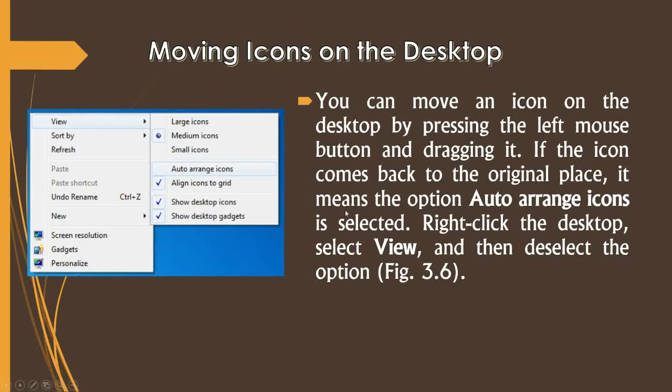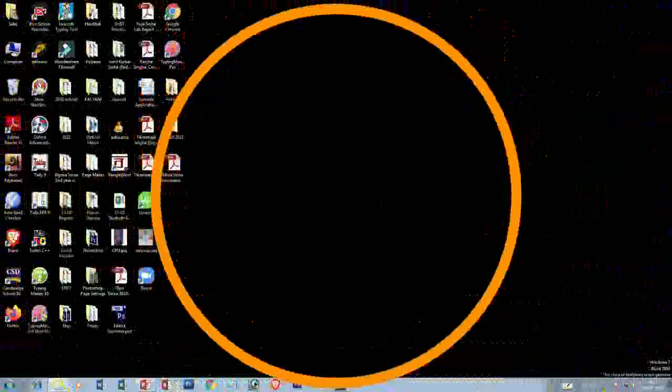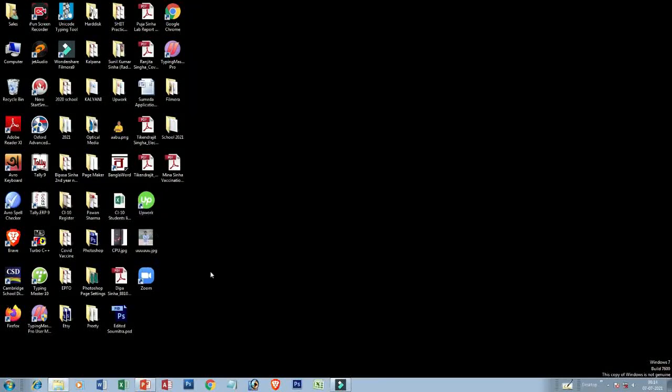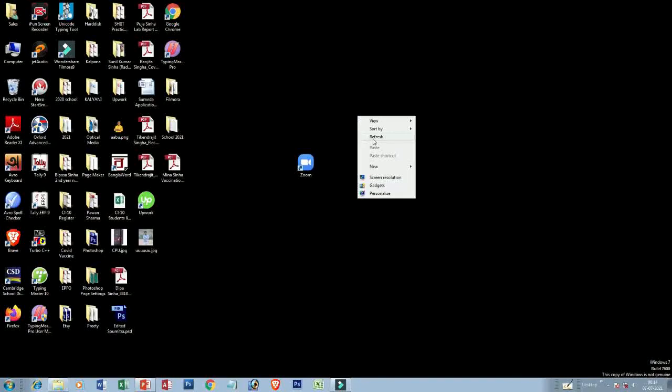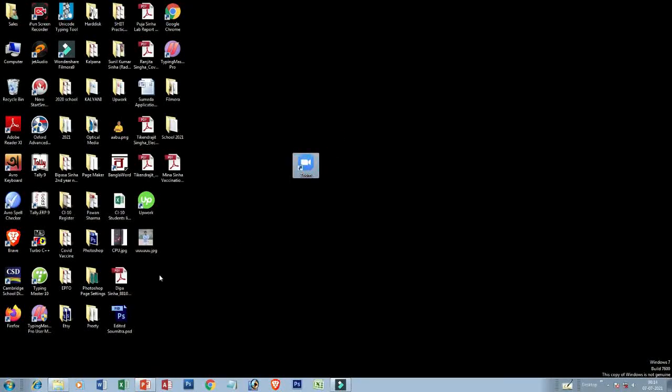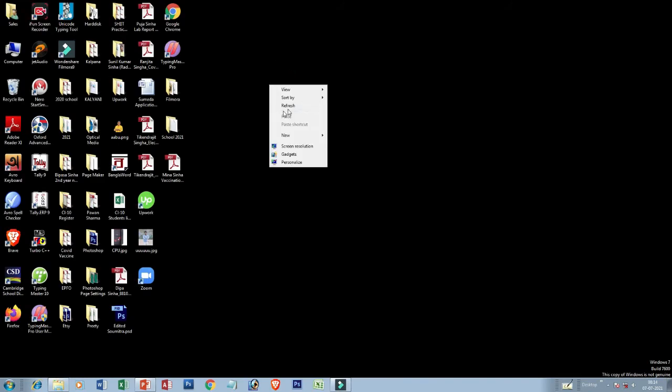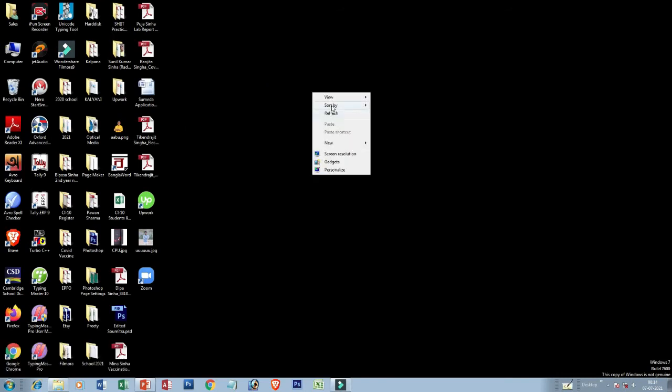Okay, I'll show you practically. These are the icons. See, click and drag it anywhere and you can move it. If after moving, when you shut down and restart your computer, the icon you already moved goes to the original place, make sure that auto arrange icons is selected. How can you know that? Go to view, and the auto arrange icons option is selected.